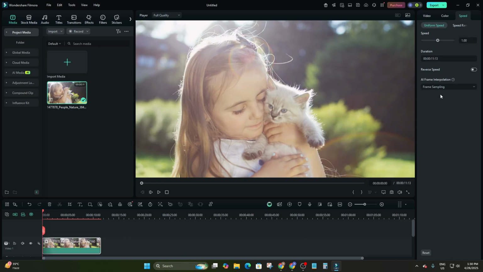if I click on it, you can find different types of options. You can also generate frames with the help of AI. And you can also select the duration you want. For example, I want a duration of 6 seconds here. You have to click on it, and I want to get 6 seconds. So it will adjust the speed according to your duration. So it's pretty much a cool feature here.